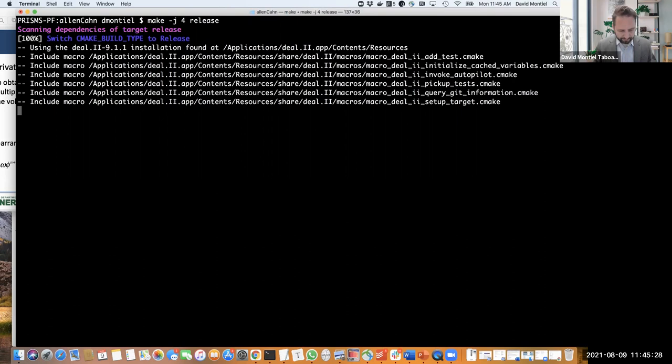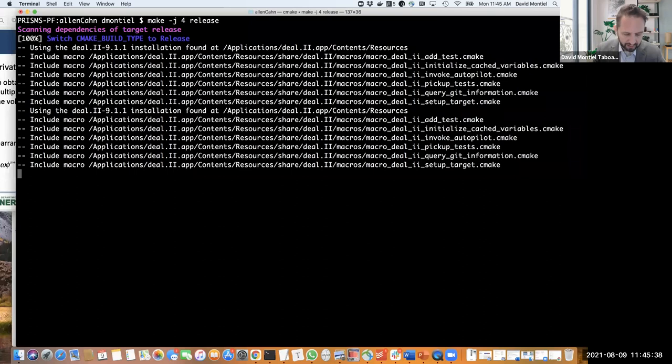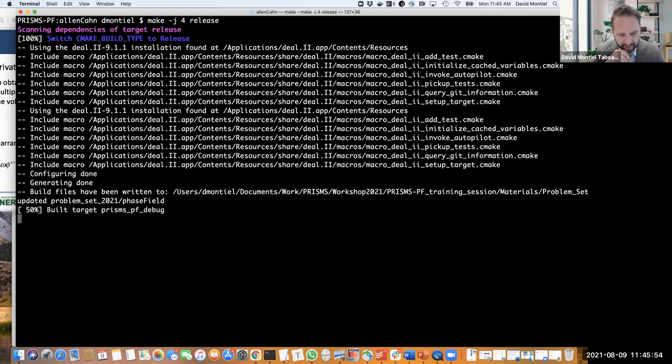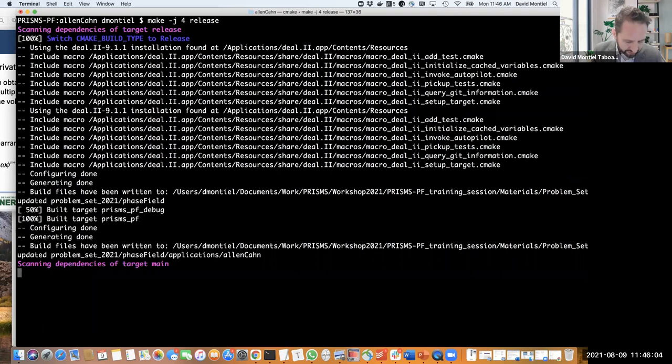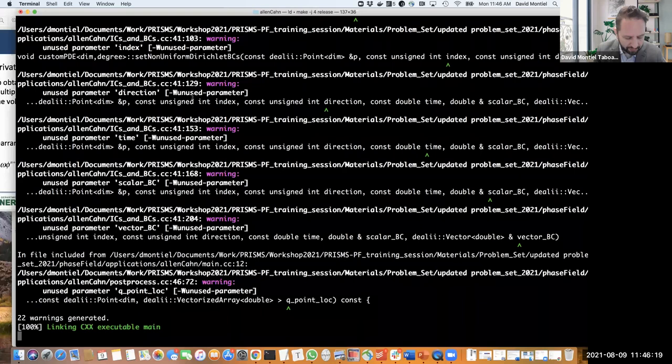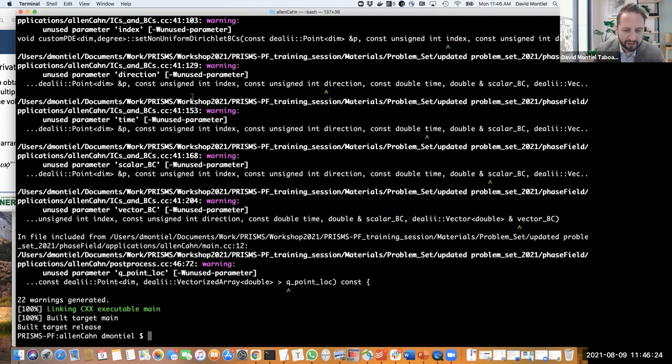And there it is. I'm going to get some warnings because there's an incompatibility between the version of deal.II installed locally and PRISMS-PF, but in general these are not a problem. We will soon update PRISMS-PF to eliminate these warnings. It's mostly due to deprecated methods in deal.II that still work. So as long as you get warnings but no errors, it's all good. Some warnings are just due to unused parameters, which is fine. It just means that you're not using them, but it doesn't necessarily mean you need to.